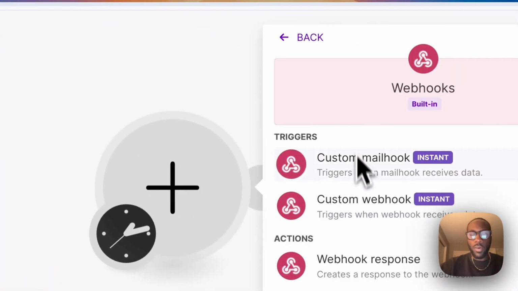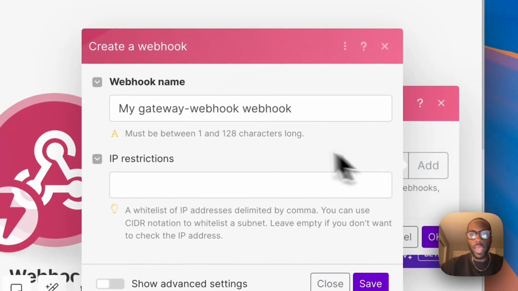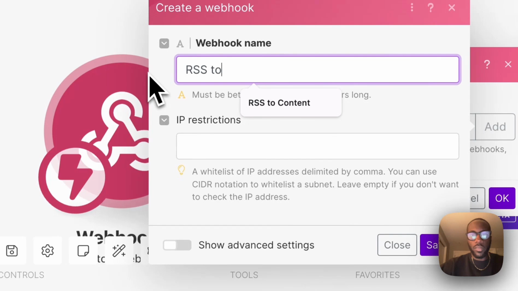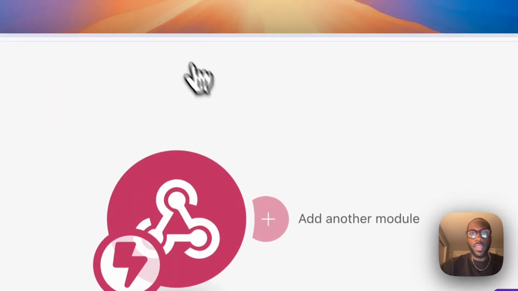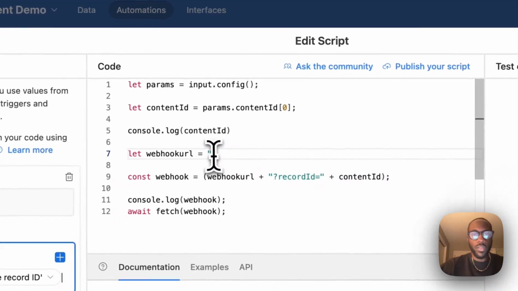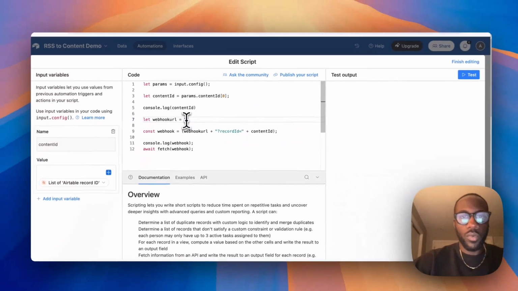So we're going to apply a webhook, custom webhook. I'm going to add a webhook. We can call it RSS to content. I had already created one. And then it's going to give you this URL that you're going to copy, and you're going to take that and paste it in between these two quotation marks.